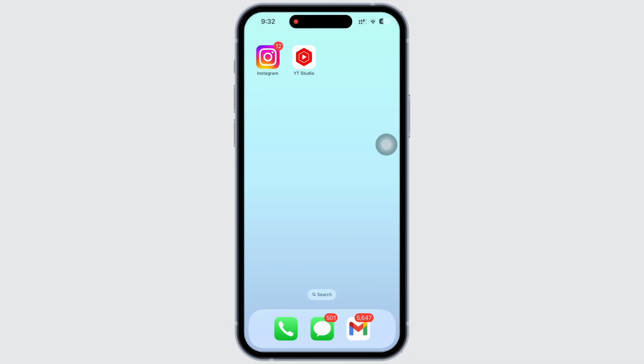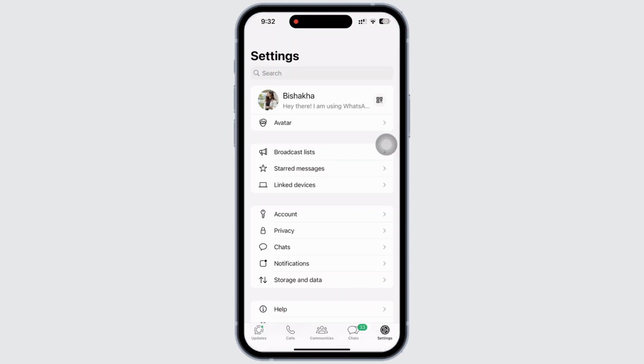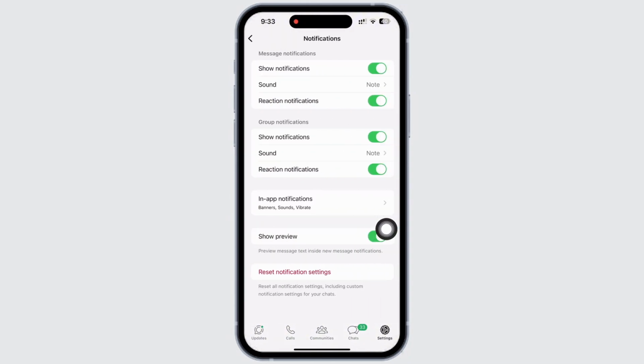Firstly, go ahead and open the WhatsApp application on your device. Once you have opened WhatsApp, go ahead and tap on the settings option on the bottom right of your screen. You will then see the option for notifications. Tap on that. You will now be able to see various notification options.